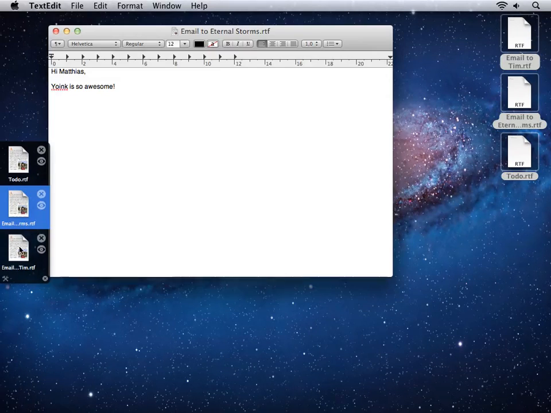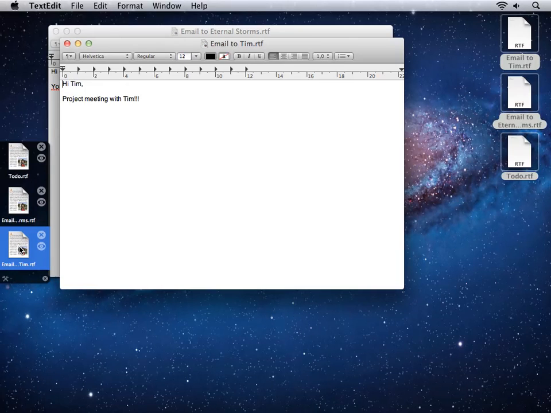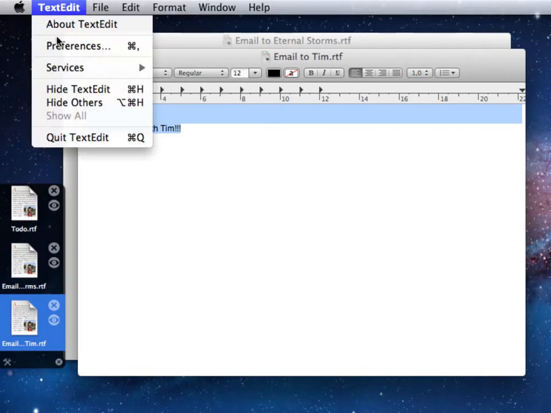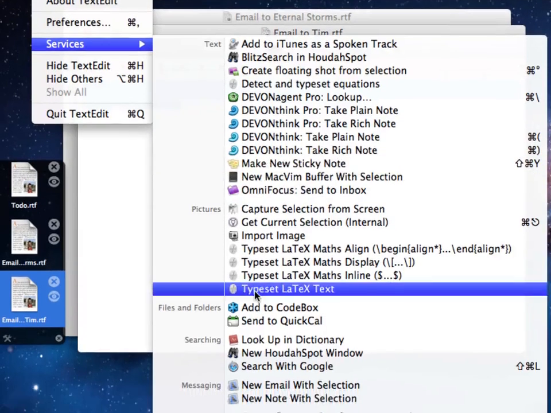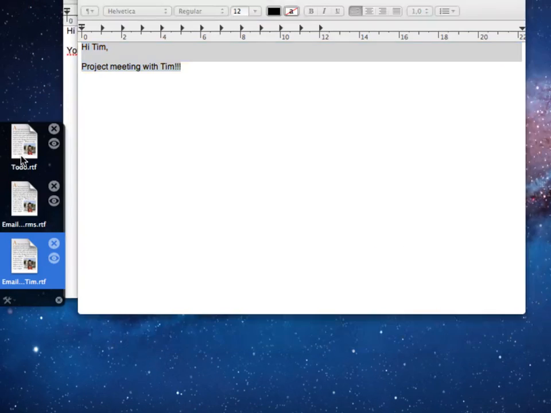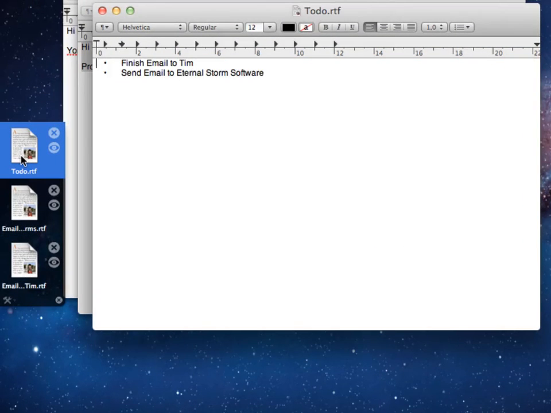One example are the aforementioned email messages. I tend to keep those in Yoink, and before I'm going to send them, I double click them in Yoink, finish my text, then go to TextEdit, Services, New Email with Selection.